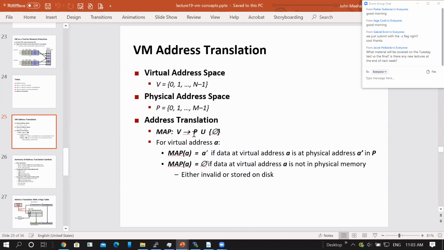And it shows a union with the set containing the null set. And that's because not all virtual addresses are mapped to a specific physical address at any given point in time. And that's this case down here. And there's actually two subcases. If it's not mapped to a physical address, it could just be that it's in the backing store in the page file out on the disk and needs to be brought into memory, right?